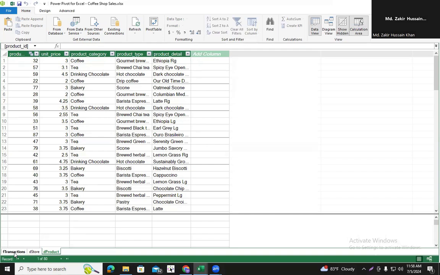This is the first part. Next, we will work on the creation of the calendar table, and then we will do some data visualization, and we will create some pivot tables.